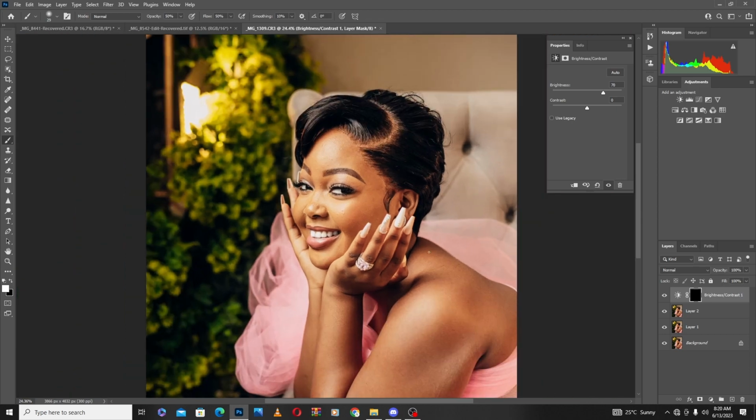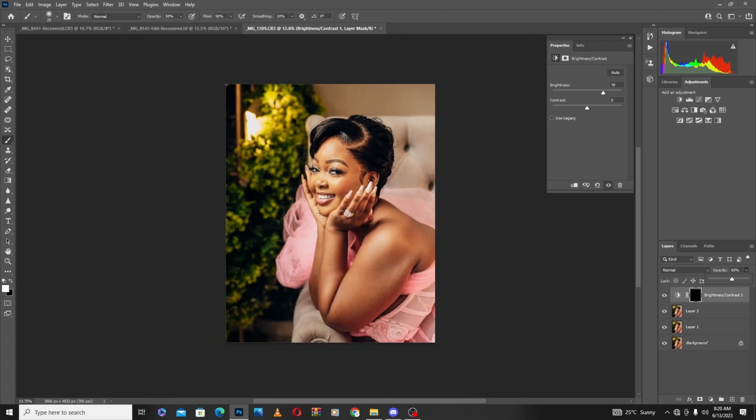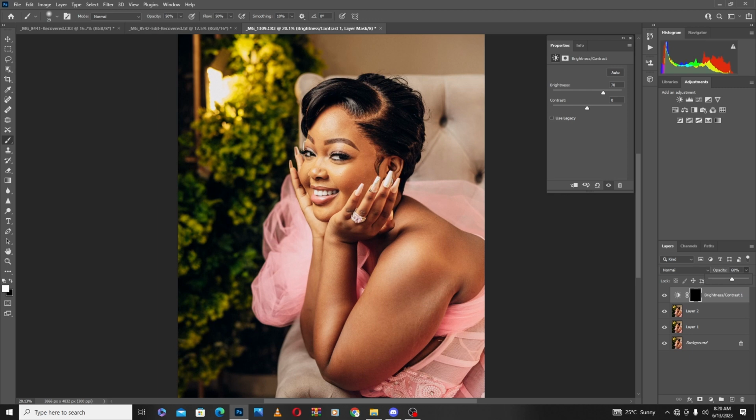When you feel there's too much for you, you can just reduce the opacity so that it becomes very subtle. So this one I'll keep the opacity at 60%. 60 is fine. So very subtle. It doesn't look like cartoon kind of.